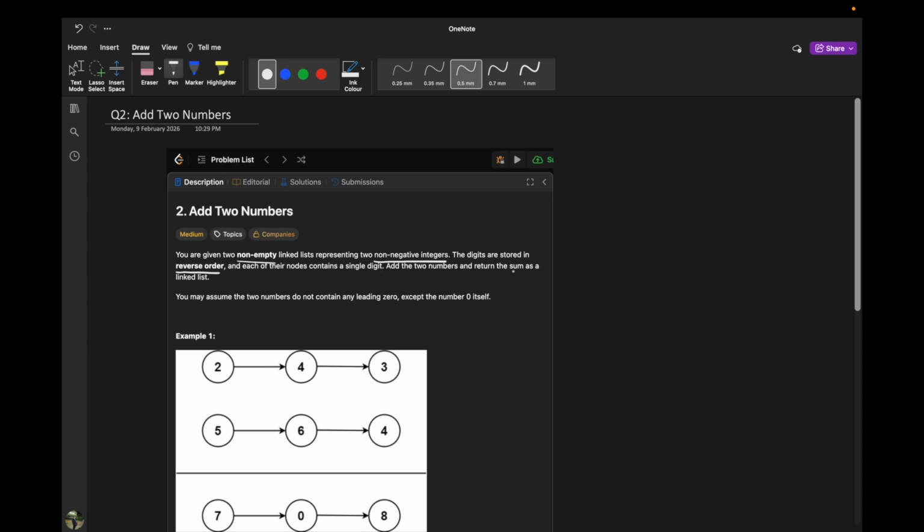Add the two numbers and return the sum as a linked list. You may assume that the two numbers do not contain any leading zeros. This is also one of the conditions, except the zero number itself. So what the question says is basically we have two non-negative integers which are stored in linked lists, and those are stored in reverse order.